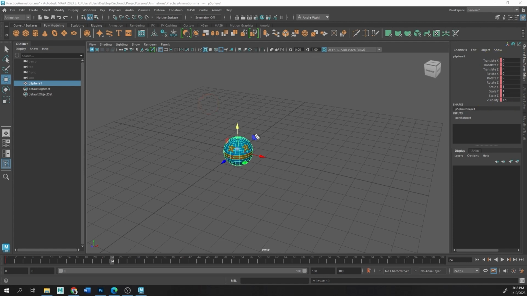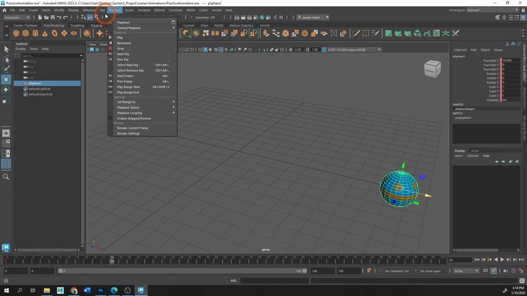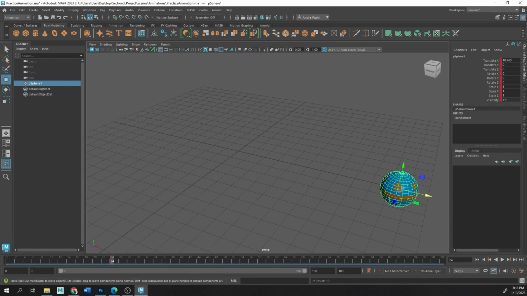What we can do is we can move our object forward in the direction we want it to go. We can then come back up here to key, and we can select set key, and we can set another keyframe. So now what's happening is this character is moving from 0 to this location in 1 second, or what we would refer to as 24 frames.